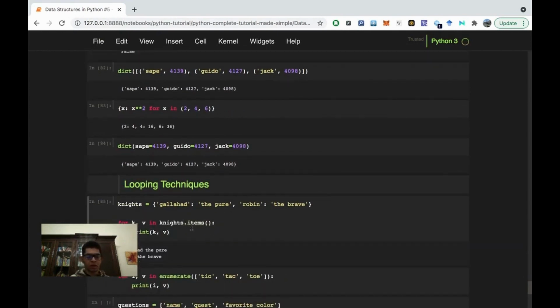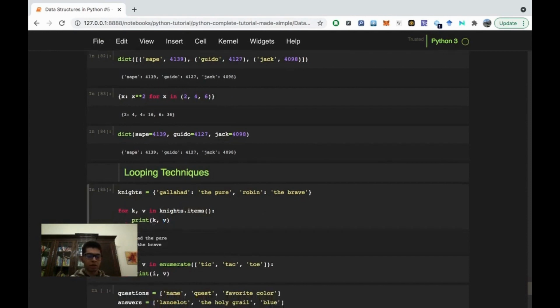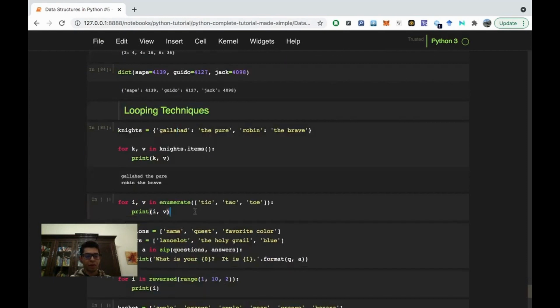So here we can have it. We print the key and the value. Key value, key value, key value, key value. We can also do it this way here.